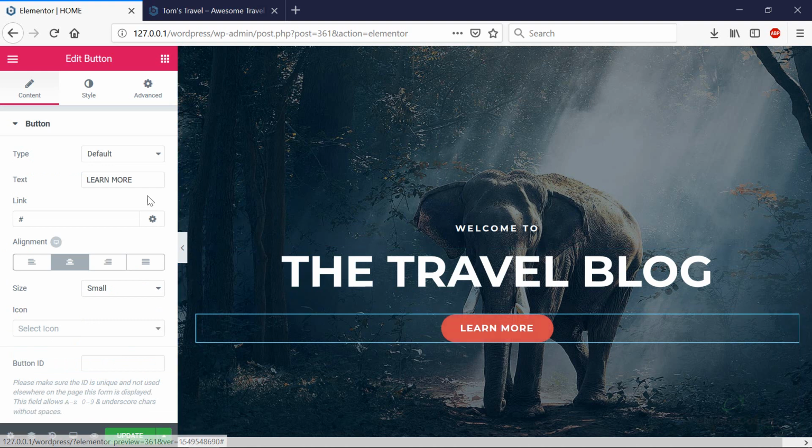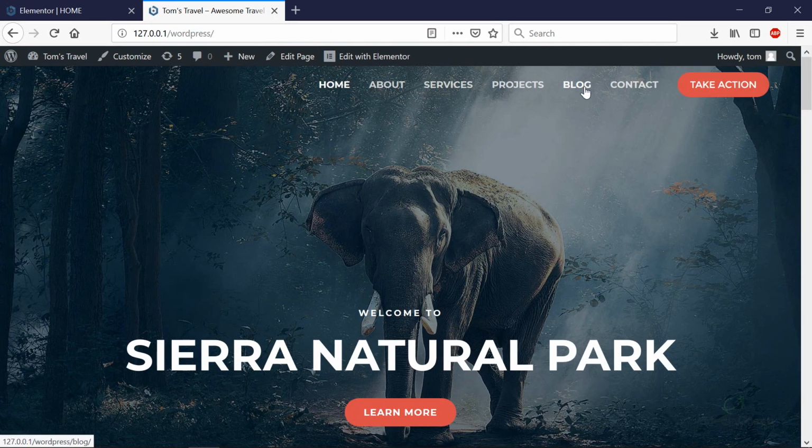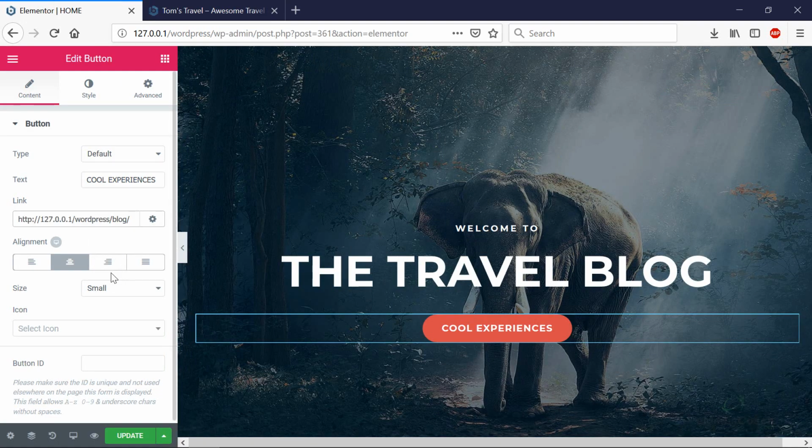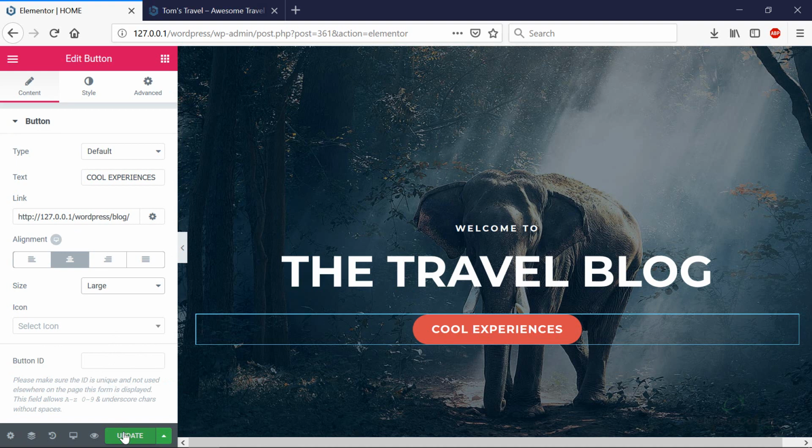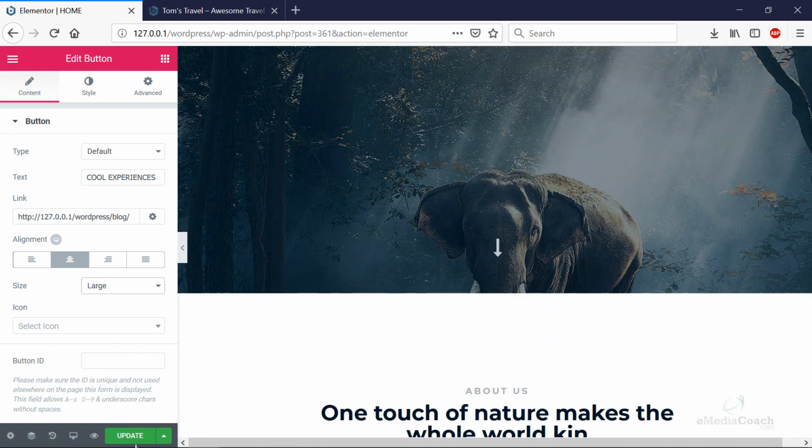Another example is this button here. You can change the link that you want the button to link to. Now eventually I know that I'm going to have, or I should already have, the blog page. So perhaps I'll just copy that link URL and paste that in there. You can also change the size of the button, etc., etc. When you make changes, hit the update button over here.